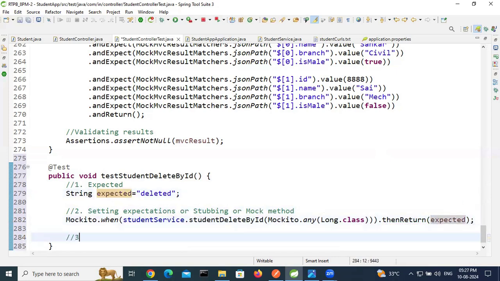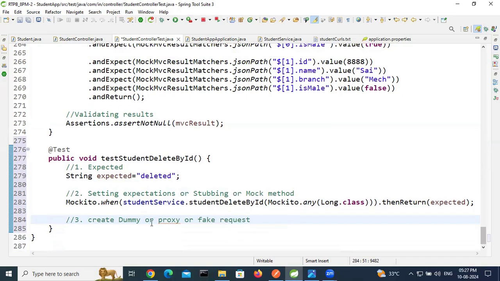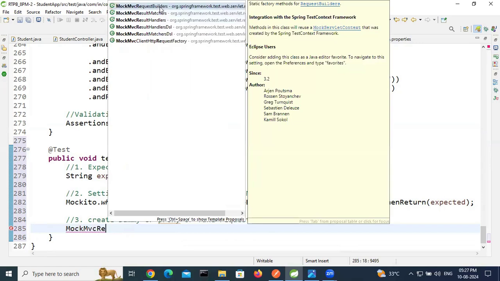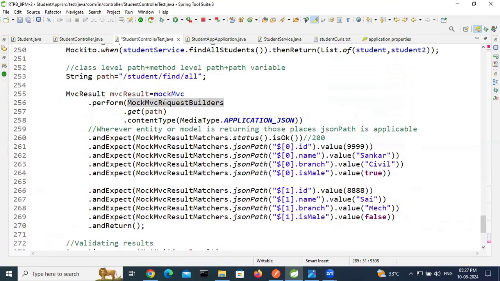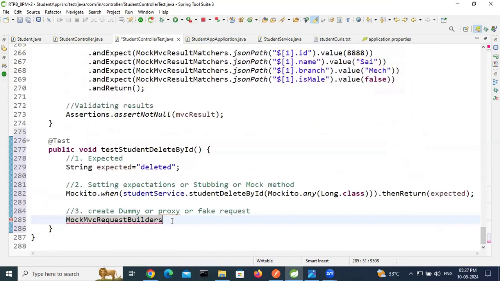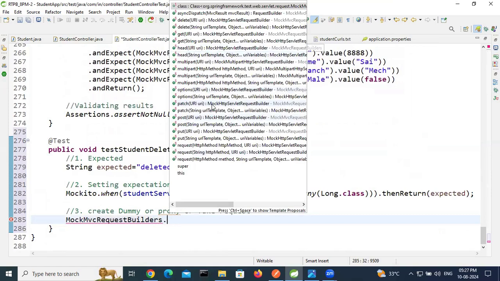After that, step three, create a dummy or proxy or fake request. This is just testing by using dummy values, right? So here we need to mention MockMvcRequestBuilders. Here we are also using the same, post, MockMvcRequestBuilders. After that, in this class HTTP methods are there. So mention the delete.